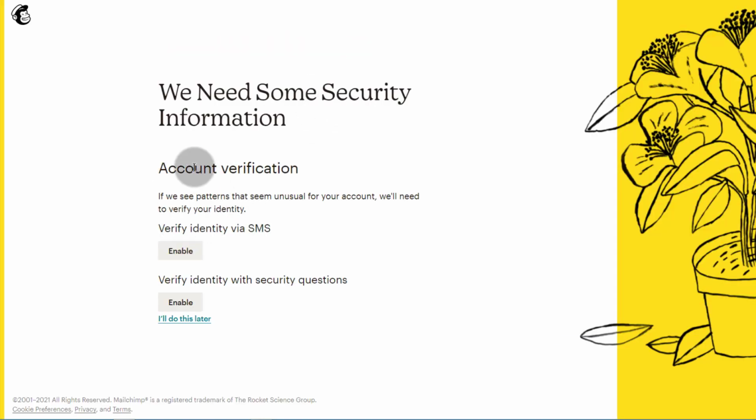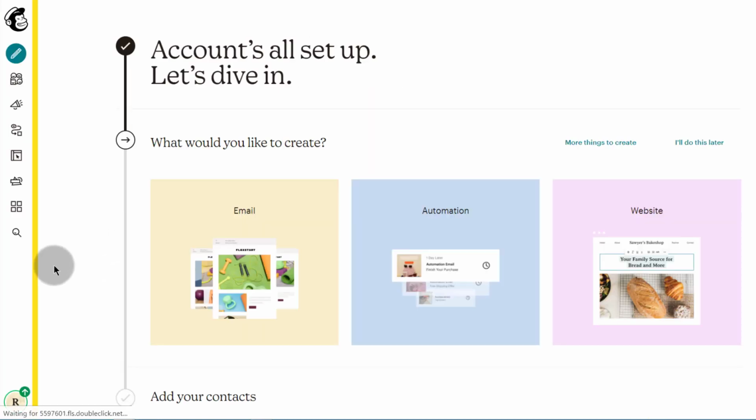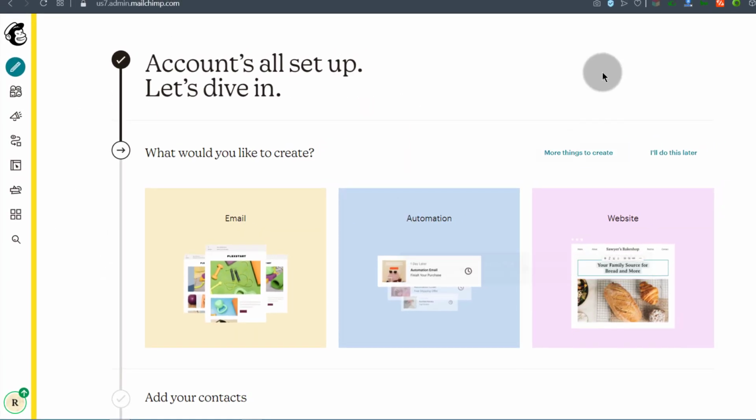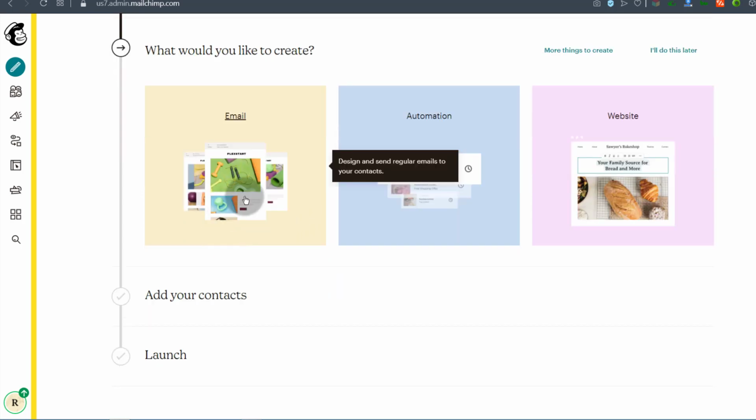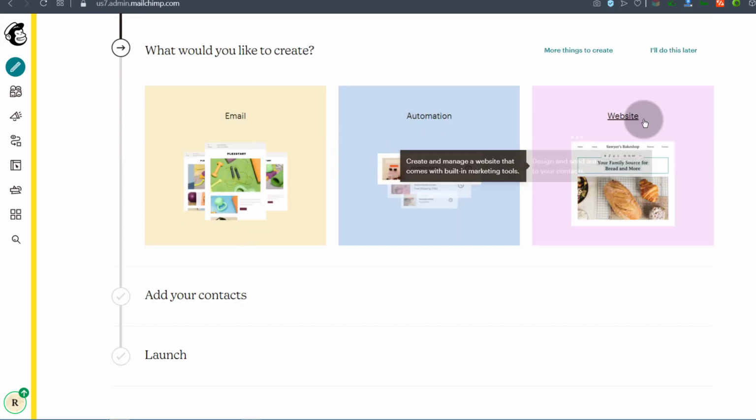So this has come up for me, and I may need to verify this. But if it doesn't come up for you, you're just going to see the Mailchimp homepage. So there we go. You now have a Mailchimp account, and you can do your email marketing here. Here on the homepage, you can see you have all these quick links that you can go to.